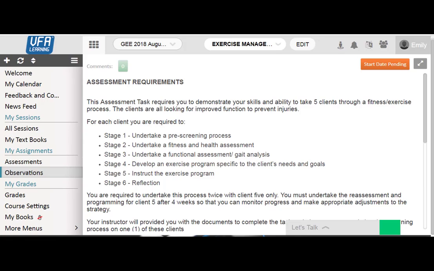In this video, we're going to have a look at Exercise Management Assessment Task 4. Now, there's quite a bit involved in this assessment task, so make sure that you are covering each of the points and speaking with your trainer if you're unsure.